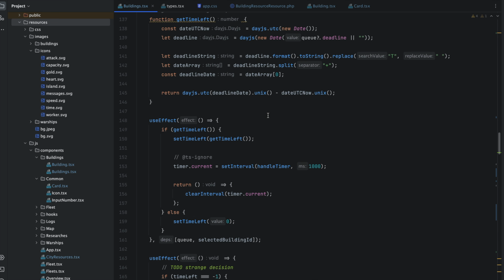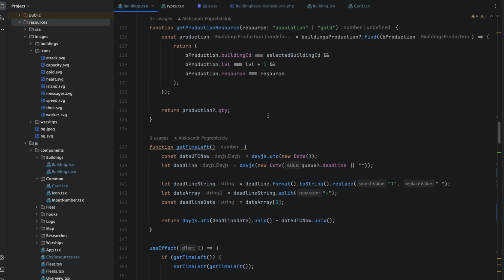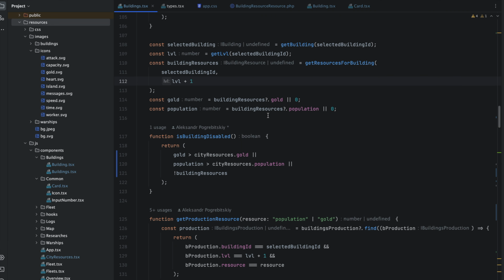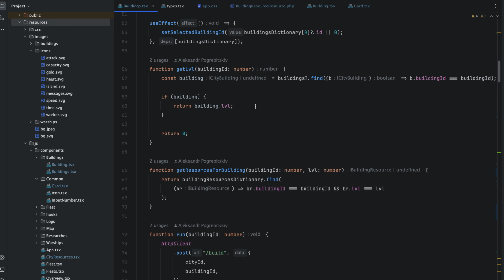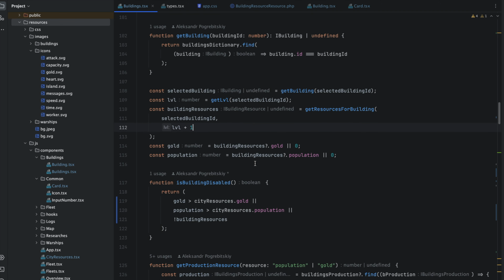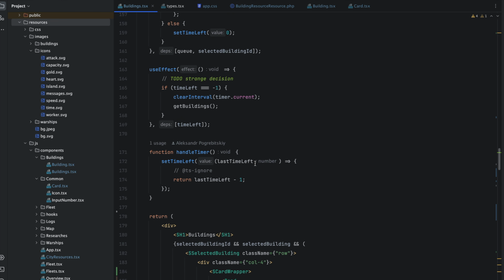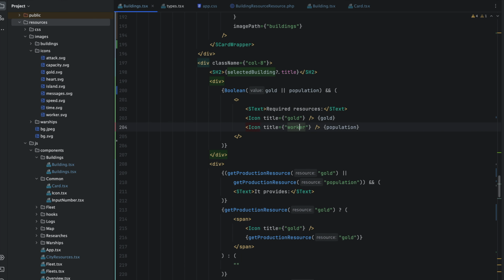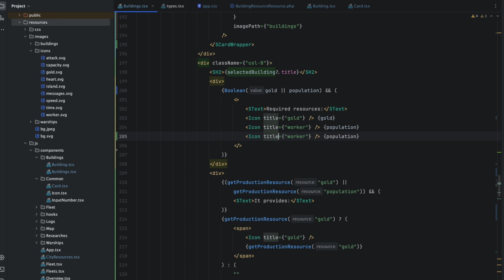I will go to my code, and I need to add a new parameter, a new variable in building statistics. I will call it time. Here I need to add a new icon, time, and print the time here.